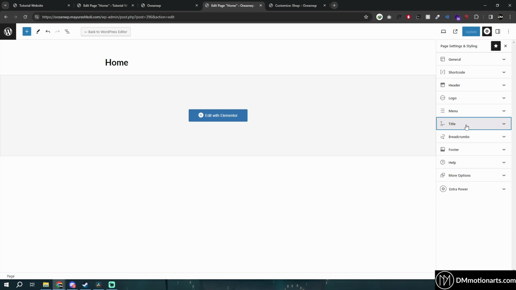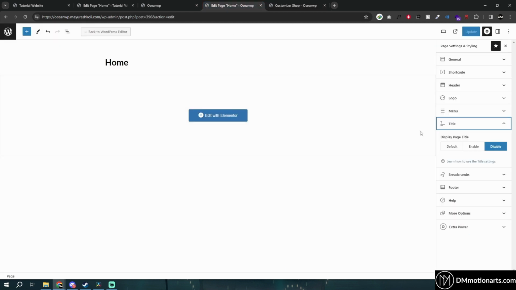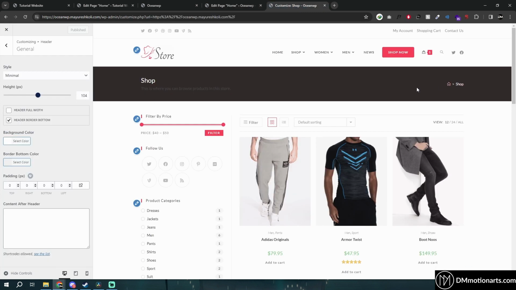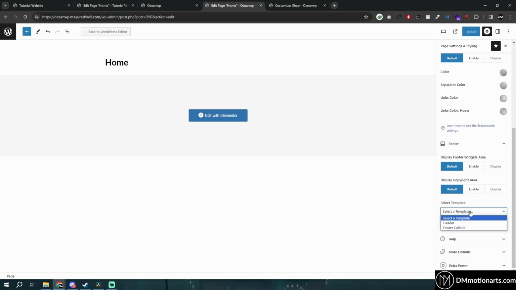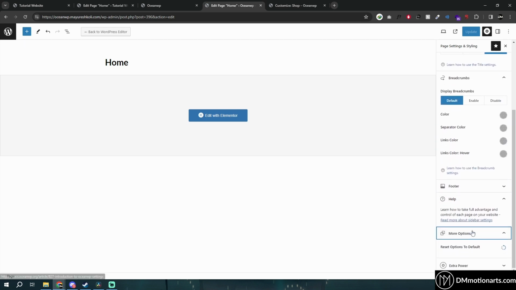There's title, which doesn't matter much unless you are actually using the page title option from the customizer. Breadcrumbs, again, if you have enabled breadcrumbs, which is like this one, you could disable it for specific pages. Again, footer, you could have a different footer, and you could make one, which I said in the My Library section in OceanWP, and you could add it specific to that page only.